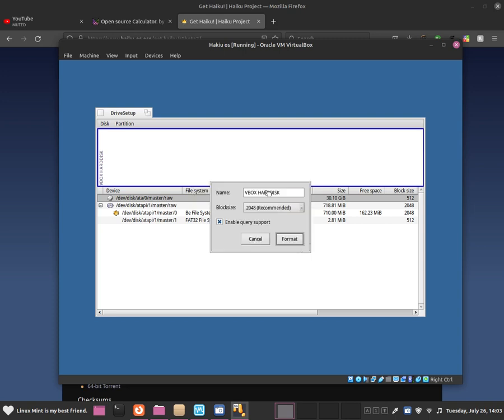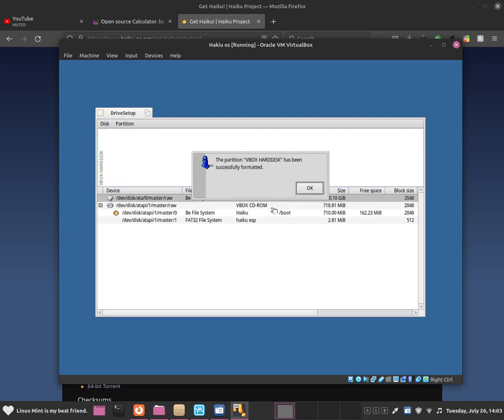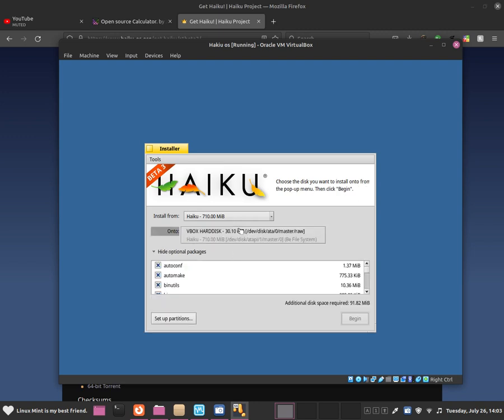Now click on to continue, and now we can just go for the default. Don't worry about that. Now write changes. This partition has now been successfully formatted. Now click on to OK, and now we should be able to exit from this installer by clicking that box, and now we can select where we want to write it to. I would recommend writing it to the hard drive which you have just formatted.